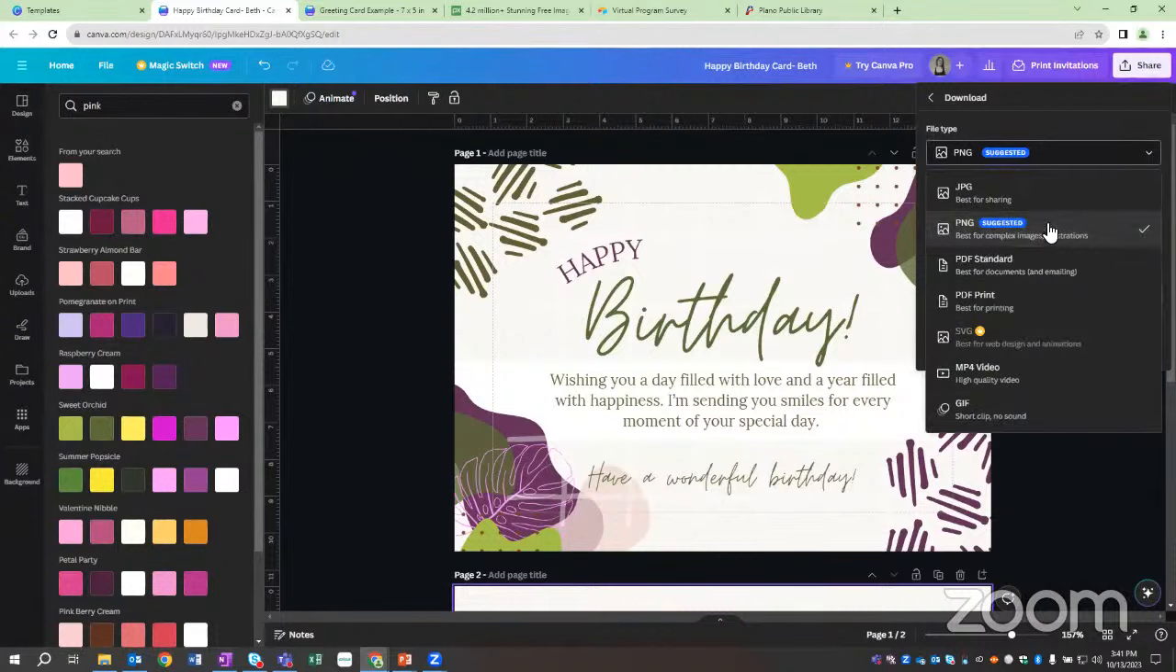PNG is typically the suggested format, and PNG stands for Portable Network Graphics, and it's best for your complex images and illustrations is what it says. Now you can definitely do a JPEG. You can also do PDF as an option. The only premium download option is for SVG files. And these are typically linear based designs or animations or things specifically meant for the web.